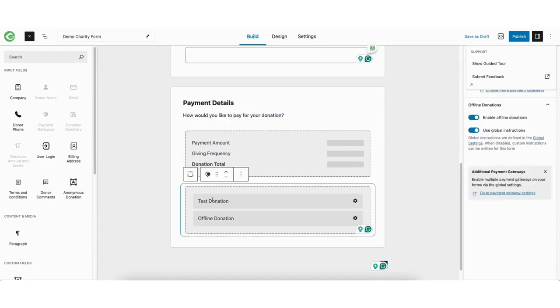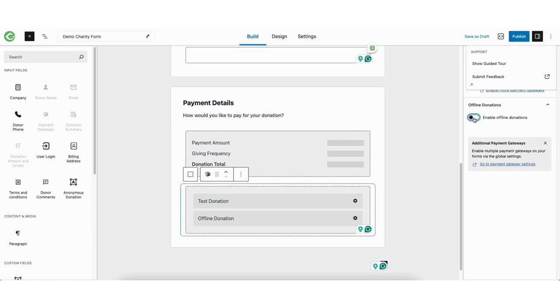If you click the test donation and offline donation section, you don't need to worry about anything here. If you'd like to turn off offline donations, you can disable it. The payment gateways and global settings I'll be covering shortly.